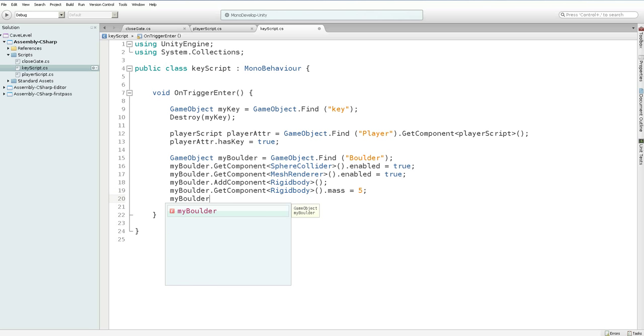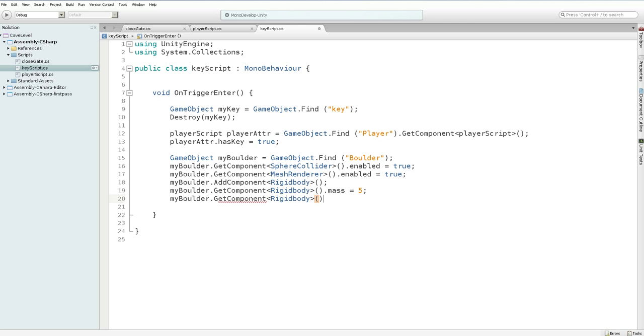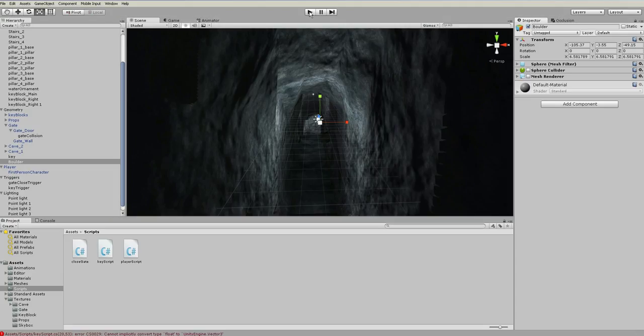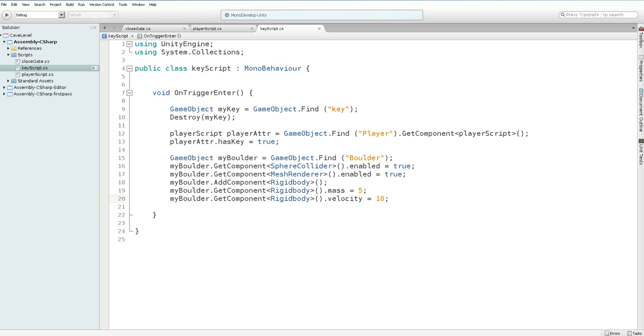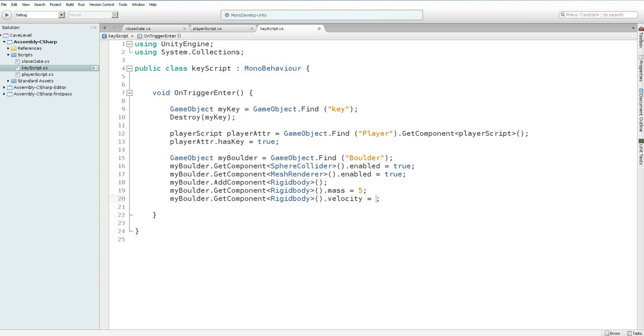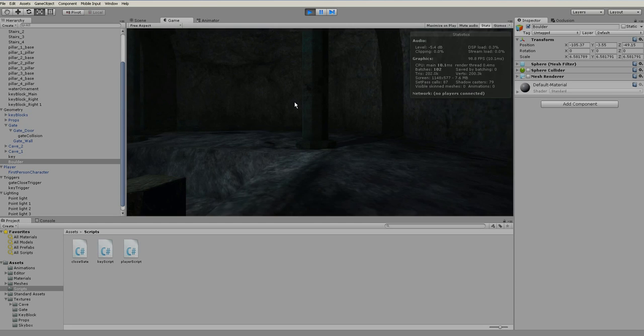Maybe we can even, for example, get component rigid dot velocity. We can actually increase the speed at which it falls. It probably needs a float, so I'm gonna see if this works. Oh no, it uses vector, I think, if I'm not mistaken. So we need a new, let's do Vector3 dot forward, see if that works. Yep, okay, let's play, let's see what happens.